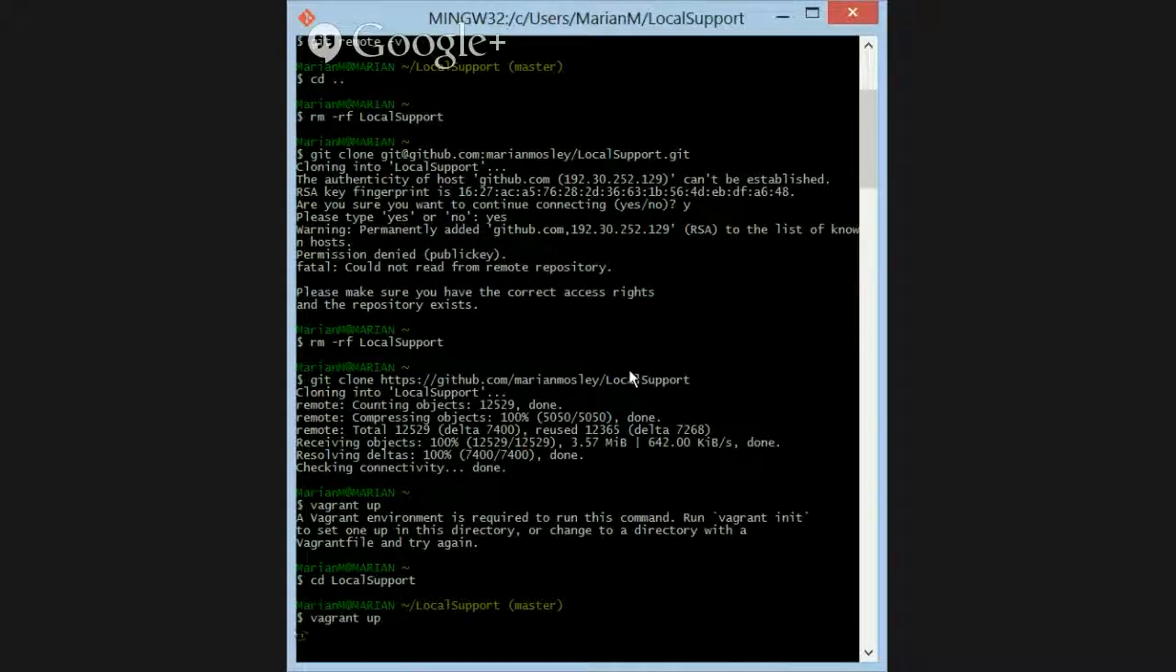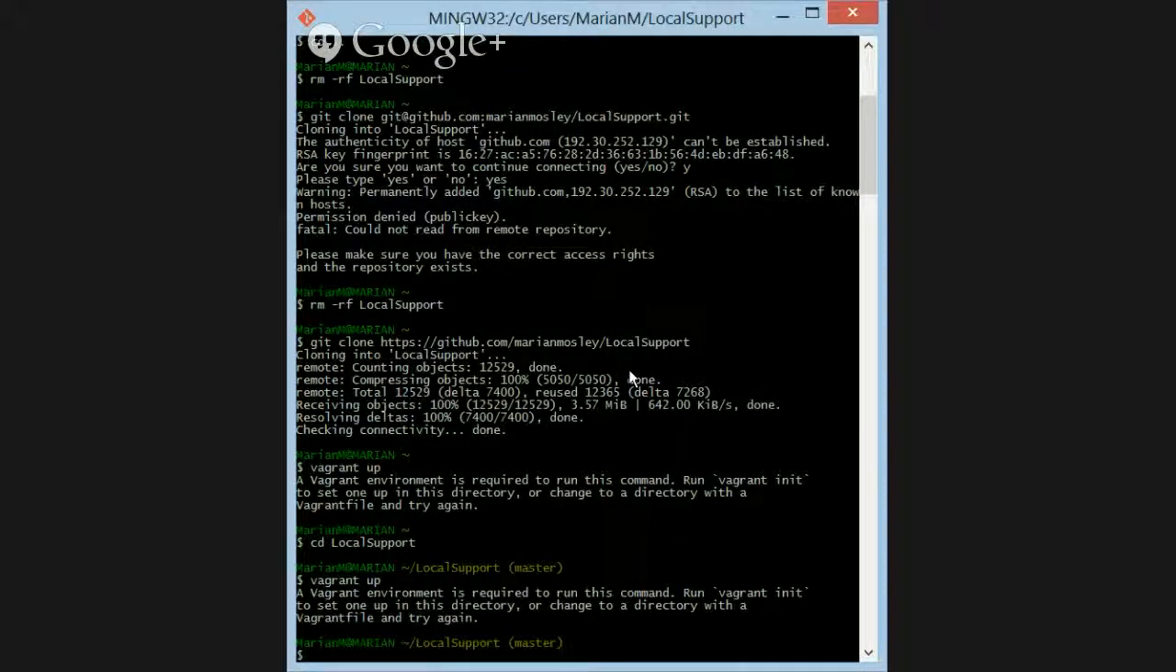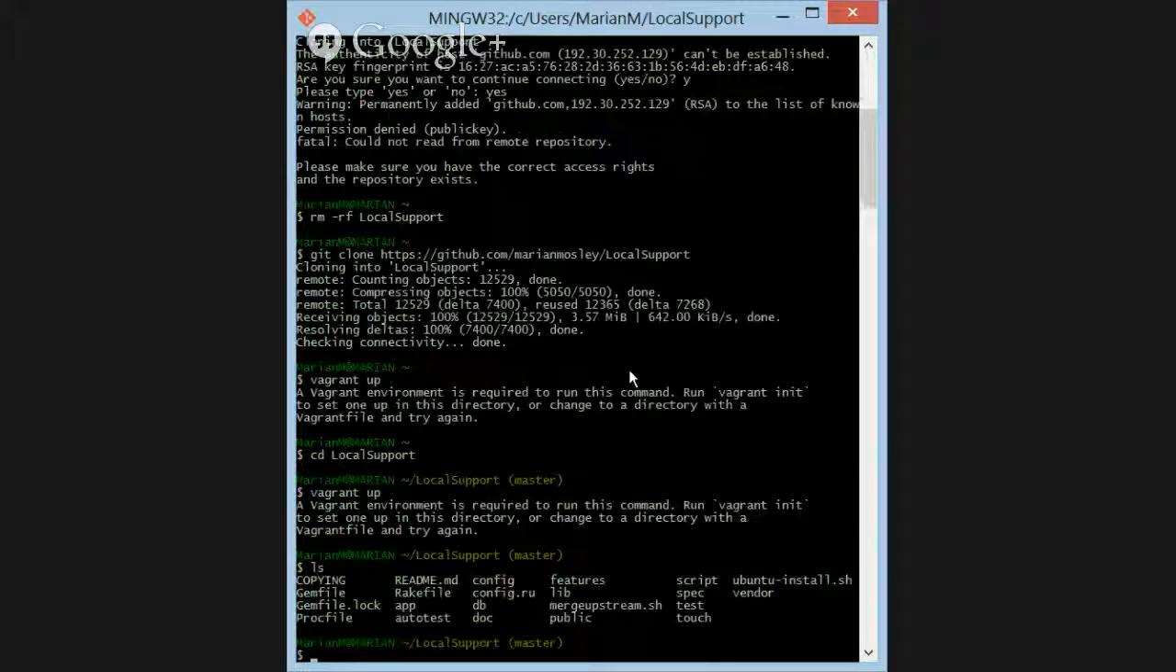If you go to VirtualBox and look for the latest thing, VirtualBox 4.3.10 for OS X host. Here you go. That's what we want. And that might take a moment.